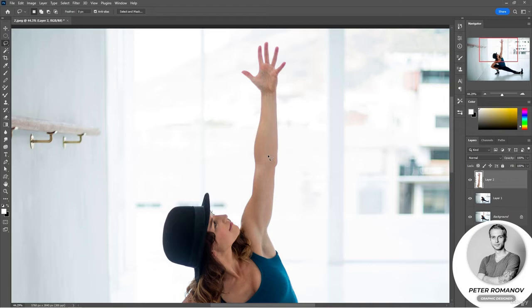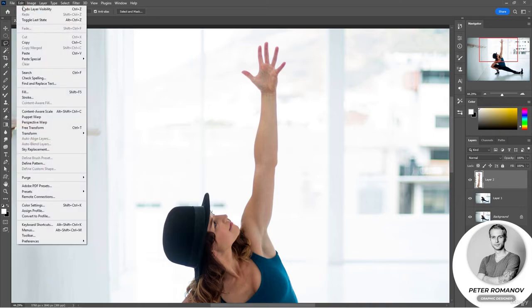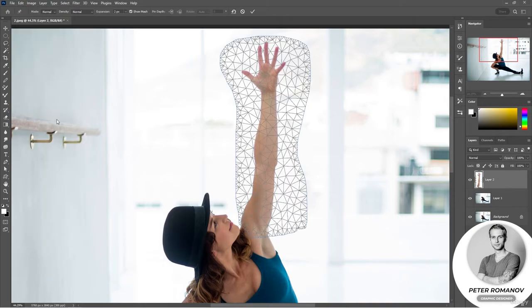And finally, the puppet warp. Check that the layer with a hand is active. Go into Edit menu and select Puppet Warp. And look what we have got. With the help of this mesh, we'll just change the position of the hand.